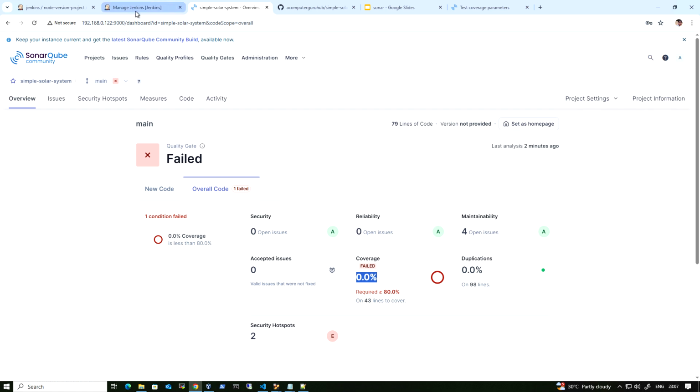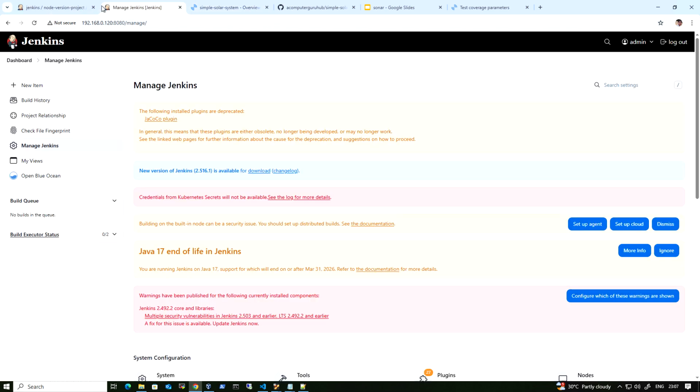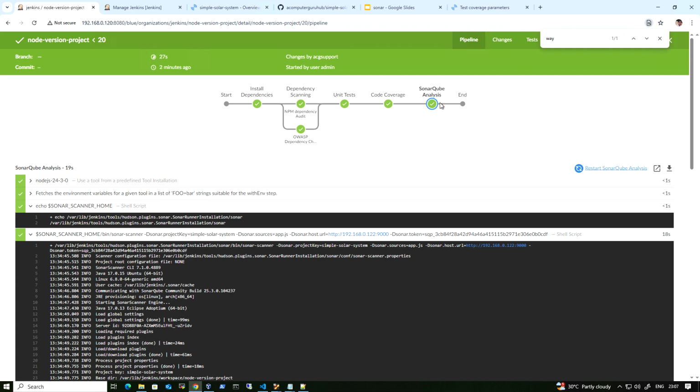So in the next video we will see how the quality gate should give the status back to the Jenkins, so that the Jenkins should mark the stage as failed instead of green.